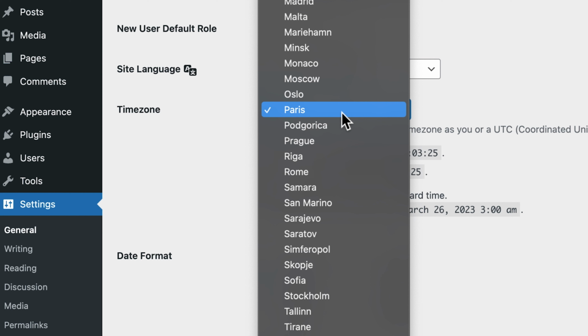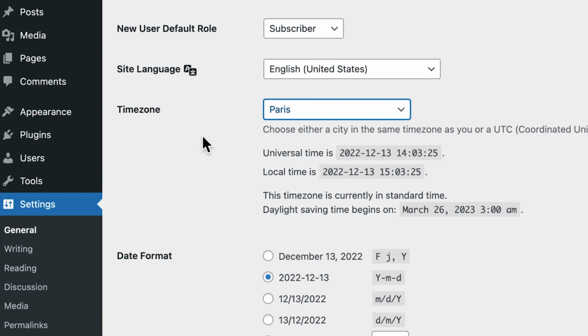It's very important here to set your correct time zone, which is linked to the country you are in. So for example, I am in Paris and I choose Paris. If you are in Italy, you can choose Rome. If you are in the United States, you can choose New York or Los Angeles. You can just choose your country and your time zone, of course.